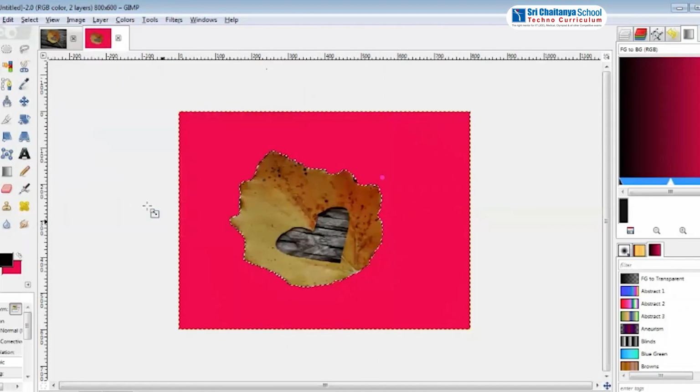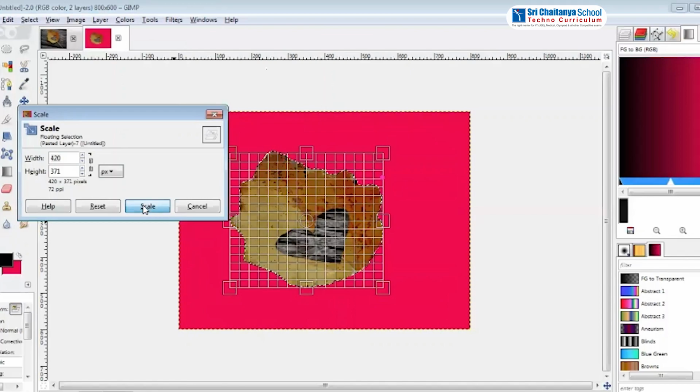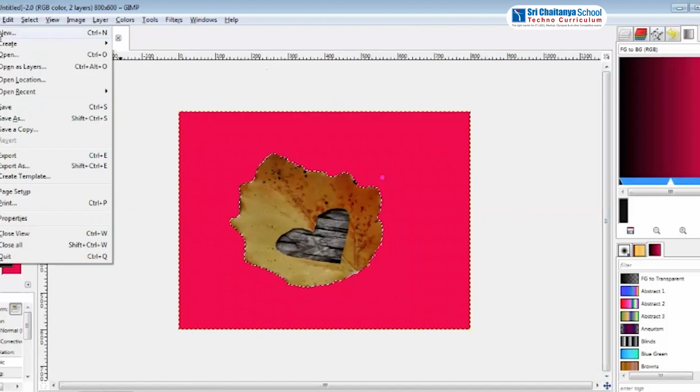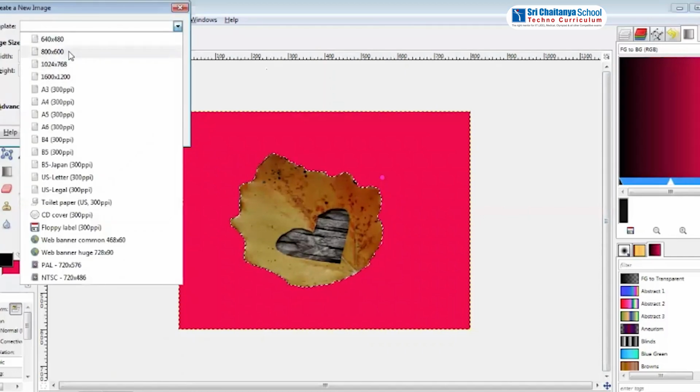Are you able to see the difference, children? Yes. Now, hope you understood about the scissors tool and the scale tool. Once you are done with this, you can even choose some other background. For example, I'm just going and choosing another image.